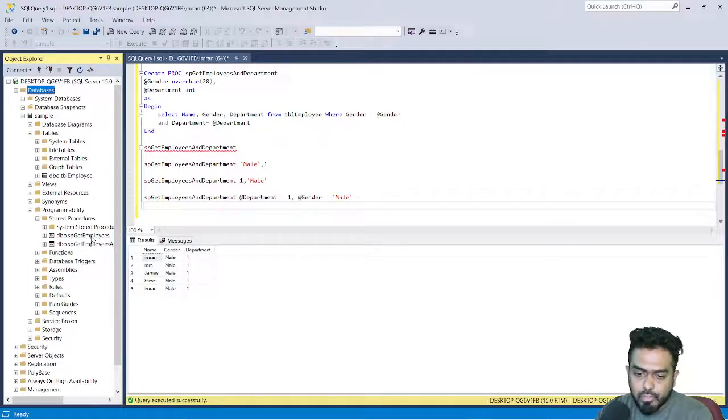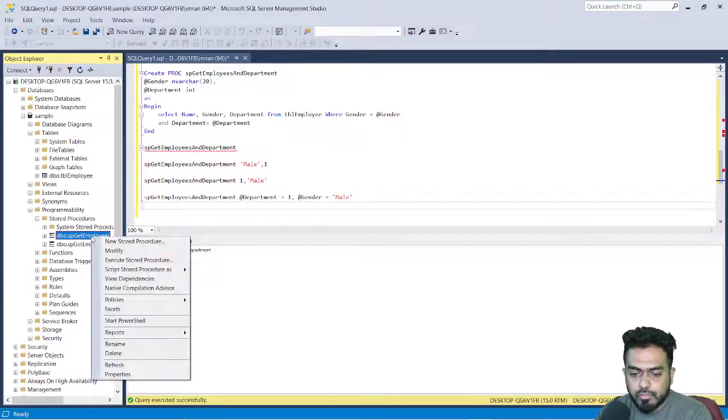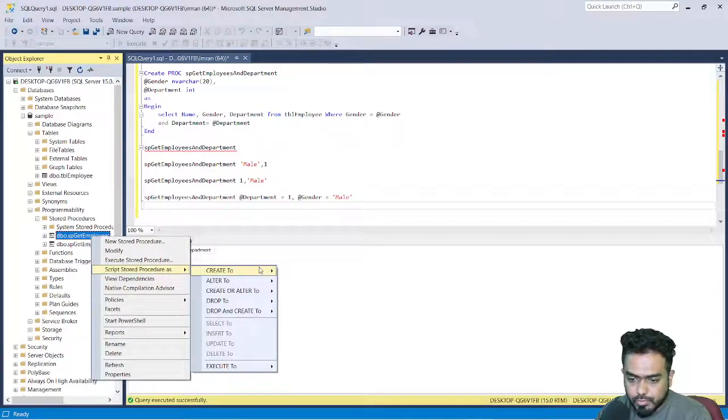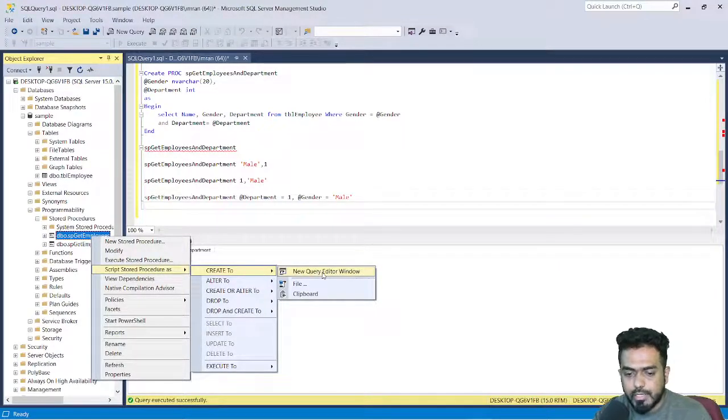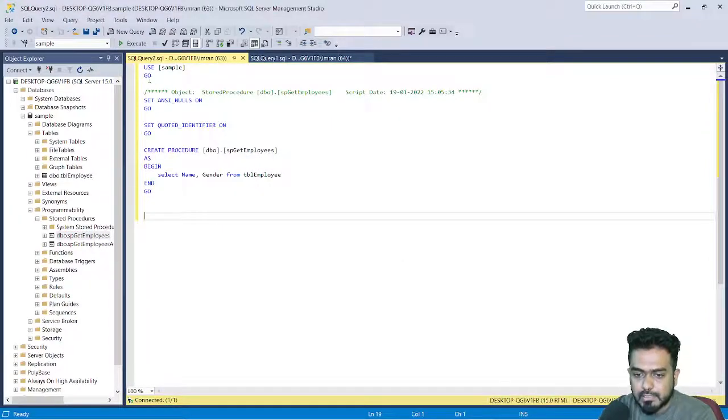In case you want to view the stored procedure, one way is to right click, go to Script Stored Procedure as, then Create To, and click on New Query Editor Window. If you want to view the contents of the stored procedure, like what queries we have added under this name, sp_get_employees, right click, go to Script Stored Procedure as, then Create To, and New Query Editor Window. You can see what is in the stored procedure: we have the select name, gender from the table employee. This is how we get it.